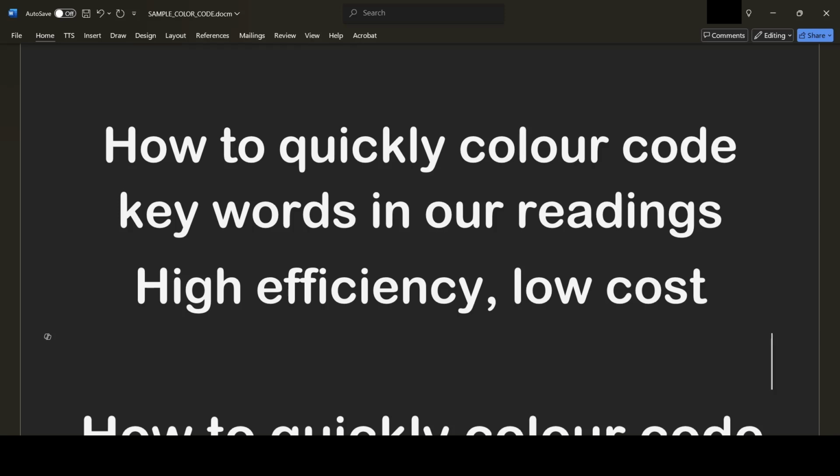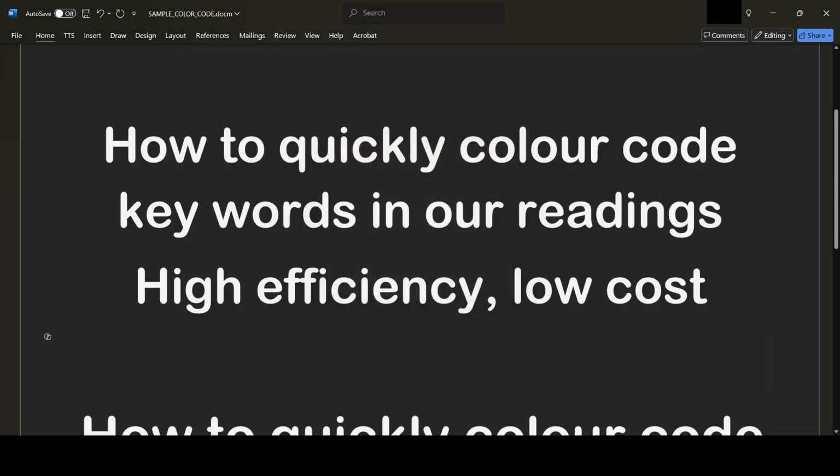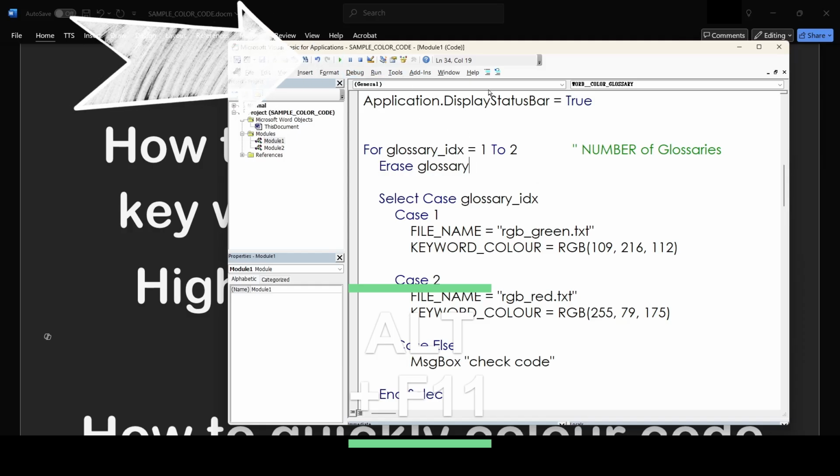Now we're ready to run the VBA code. There are two ways to do this. You can choose whichever is easier for you. One is to hit Alt F8. That will bring up this window. And if you see your VBA code highlighted over here, you can go ahead and click Run. The other way is to bring up the editor again by hitting Alt F11 on your keyboard, and then just click anywhere in the code and hit the Run button.